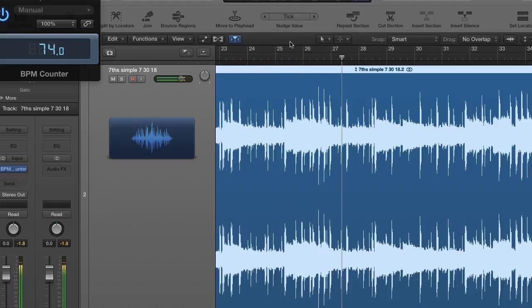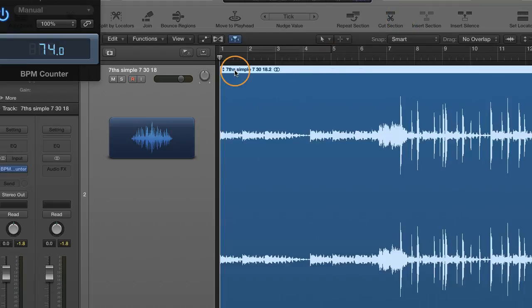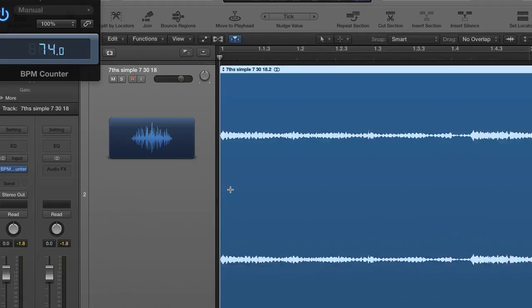But yeah, this is just a quick little tutorial for Logic: how to get the BPM for your session. And remember to always cut off that first little silence in the beginning. You want to check it out and make sure it's on beat. Let's zoom in.